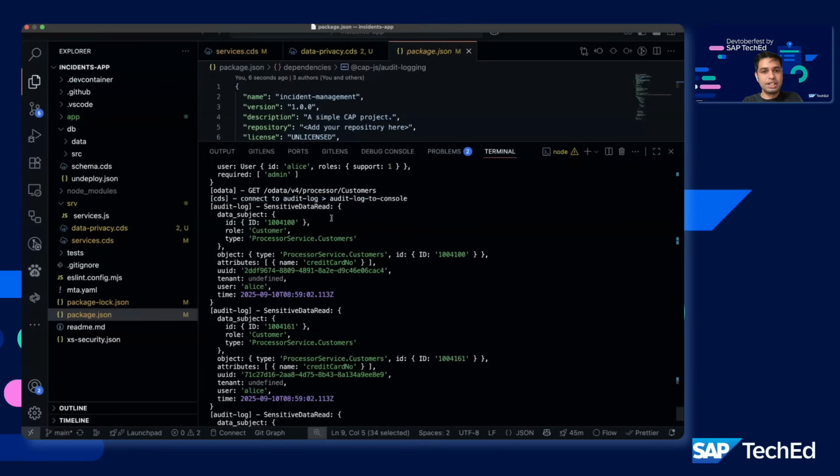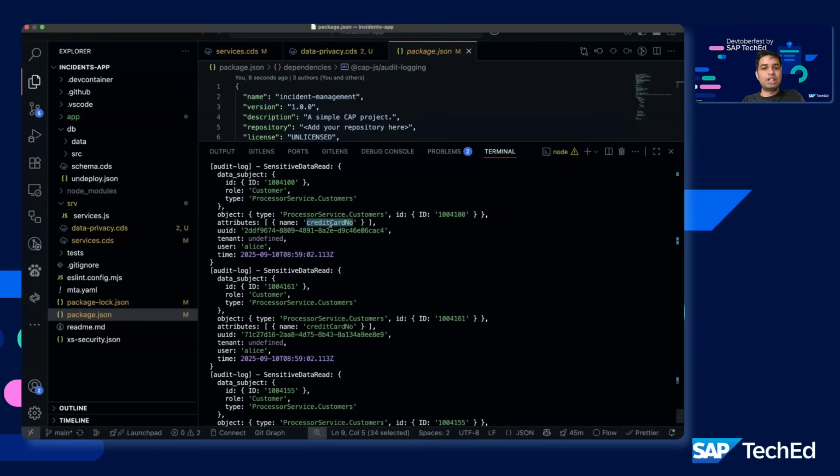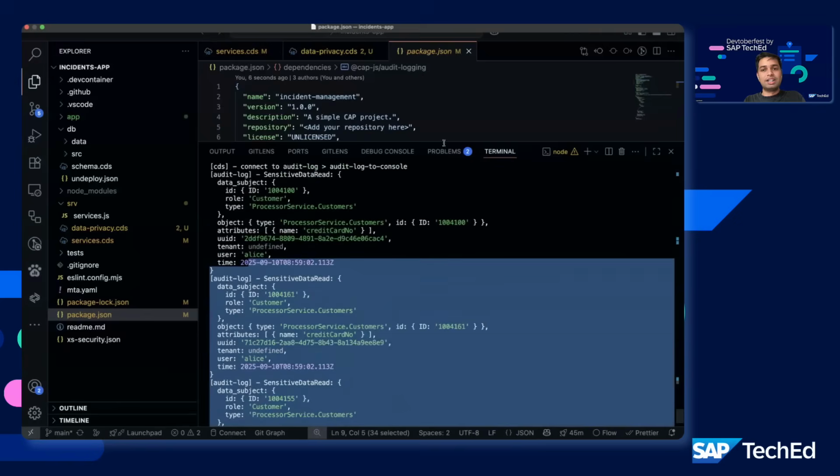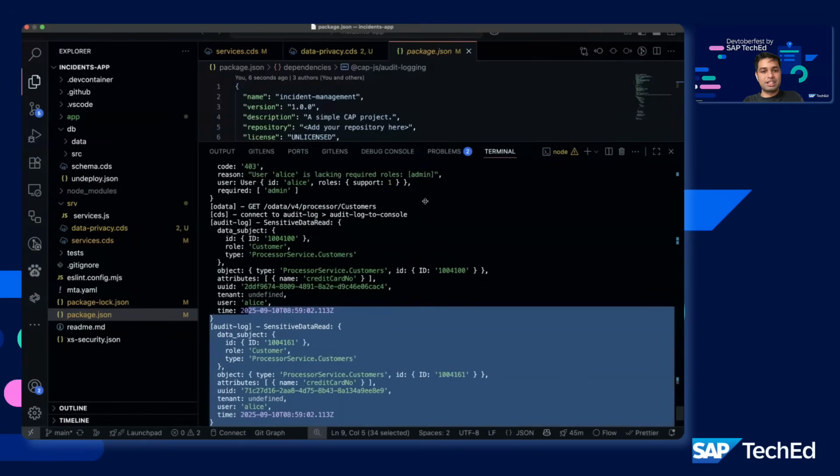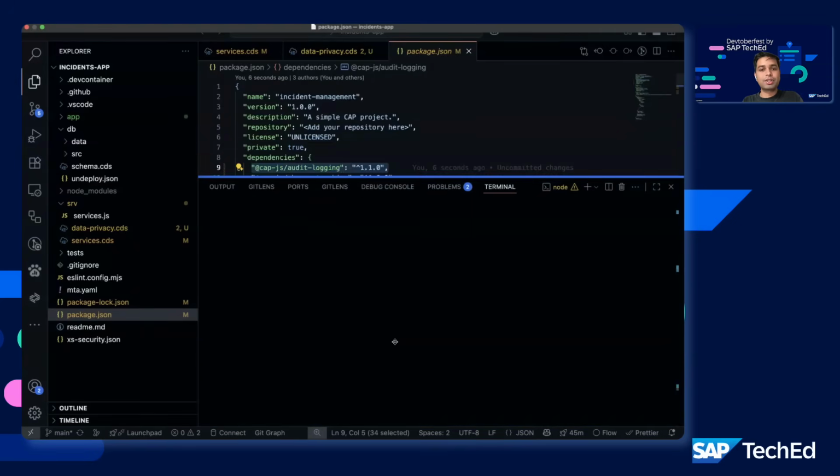So now here, if you see, there is a sensitive data read, a sensitive data because we have marked it as personal. And you can see what is the ID that was being read. It's customer read. Then what attributes are getting read, so you have the credit card number, who you tried to access and when. So this information is coming in the audit log. So all the information which are read for the customers which just happened gets added into my console.